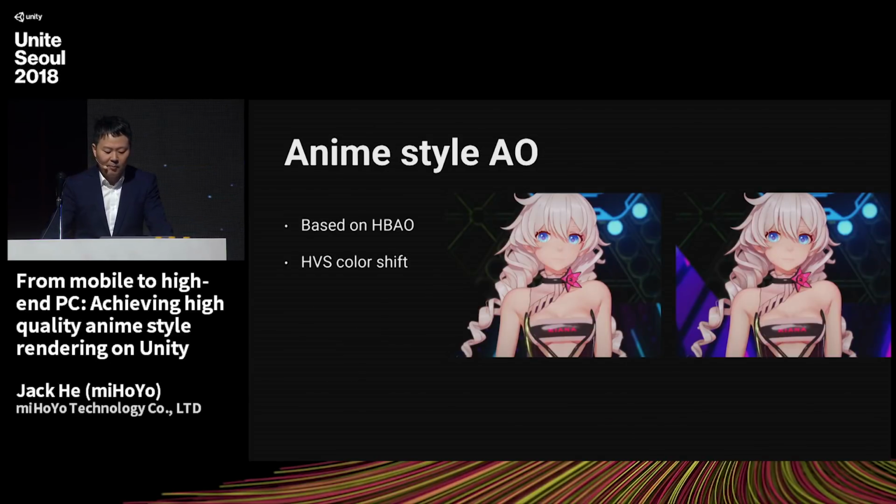For dynamic ambient occlusion on character, we use the modified HBAO. You could specify the saturation and hue of the color in the AO area so that the picture will not look dirty for tone shading. We can see that after applying our custom AO, the right figure is richer than the left one.